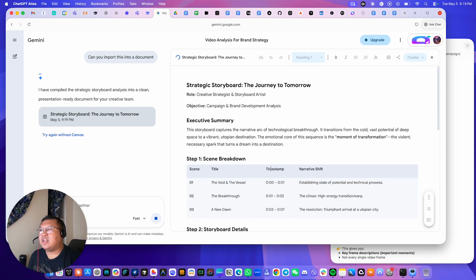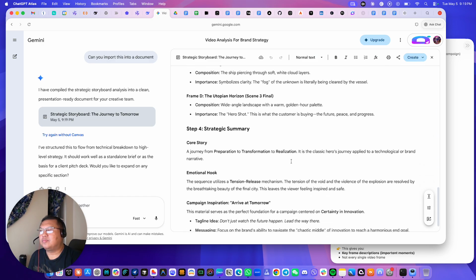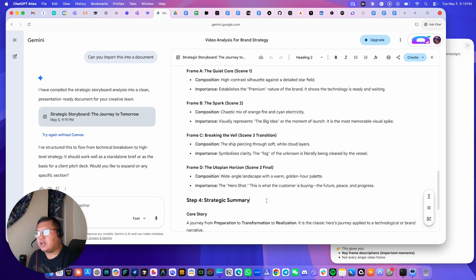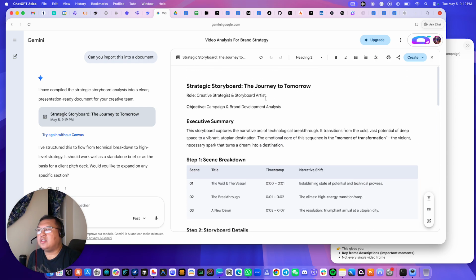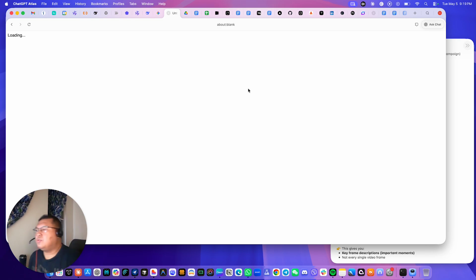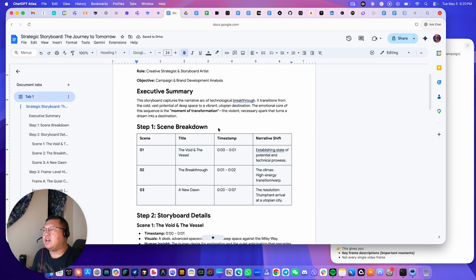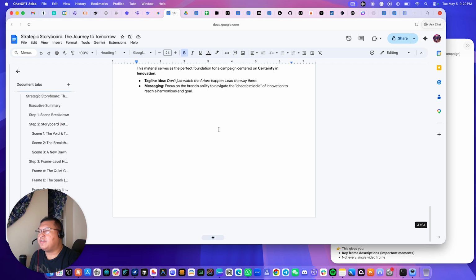So like this one, it generated the canvas, which means that you can actually edit the data here in real time. For example, I can change the spelling or the content. I can save this and then also share and export. You just have to click this and you can export this directly to Google Docs. Okay, as we can see, it already generated the actual document for us.